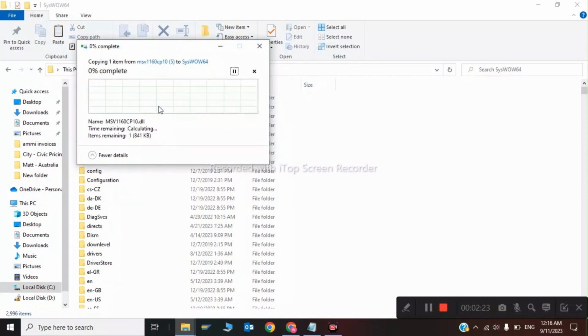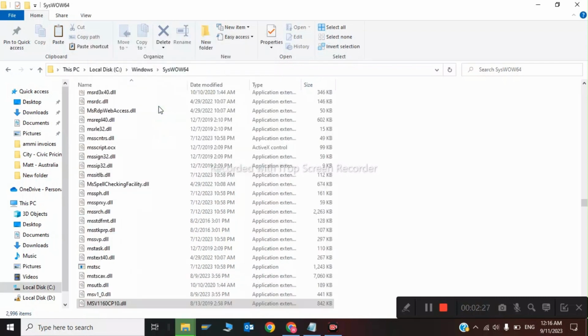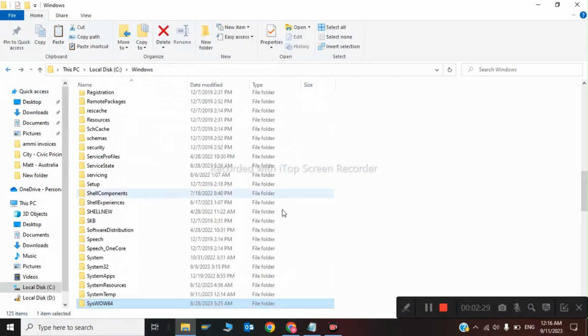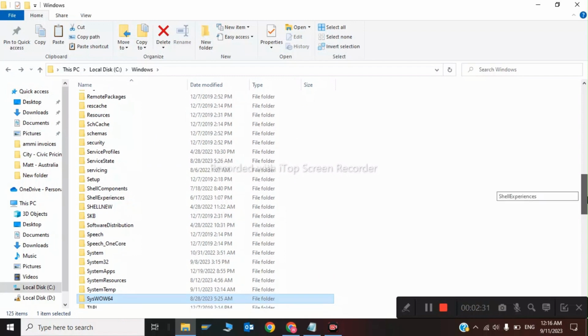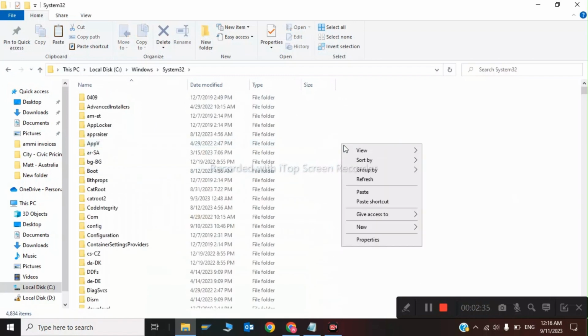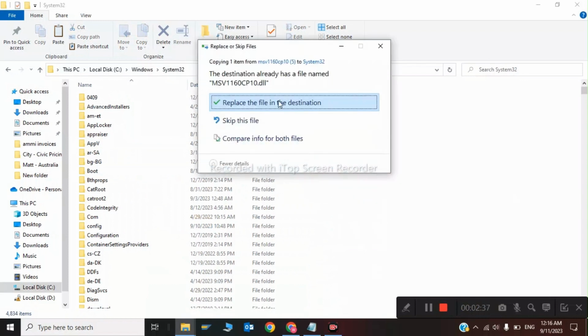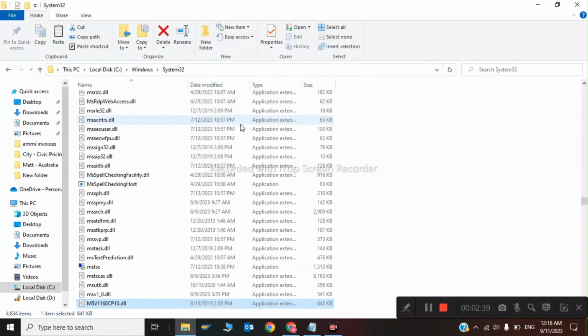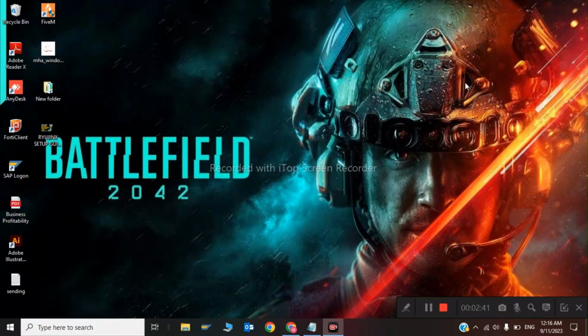Now I will show the second step. Please watch the video till the end. Now again we have to find System32. So here it is. Again we have to paste the file in here too and skip the file. As you can see, our file has been pasted in the designated folder. So these were all the steps to fix the error.